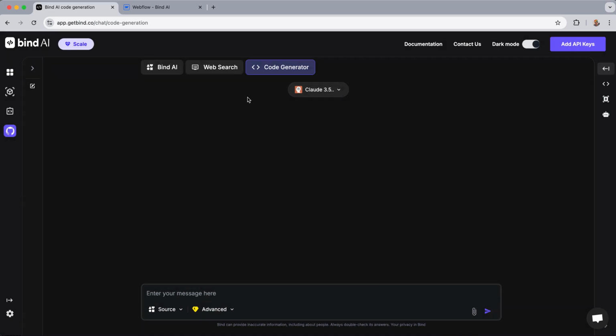The first thing you're going to do is go to code generator. Once you go to Bind AI, you'll see it. Just click on it. Create a new thread. If you are using an existing thread, it can just get confused, and that's just default with LLMs. If you give the right information, it will give you the best responses.